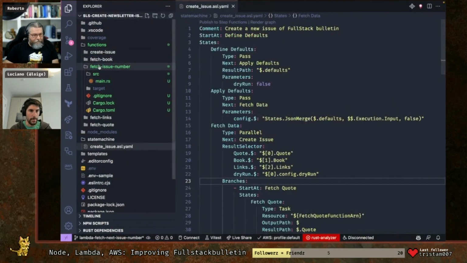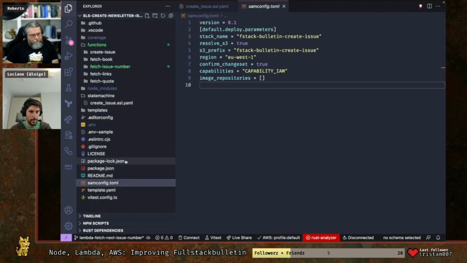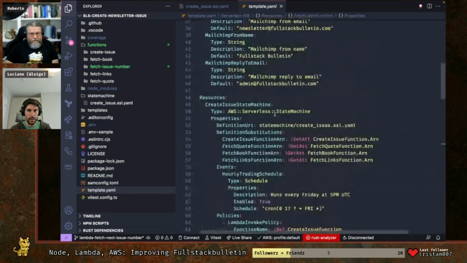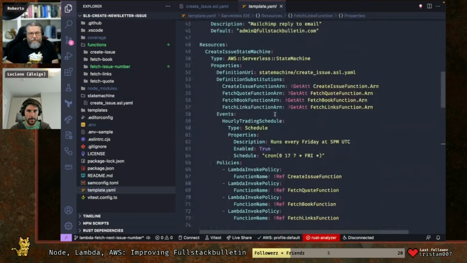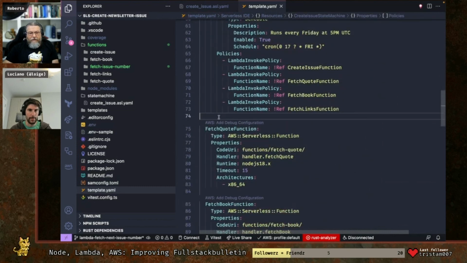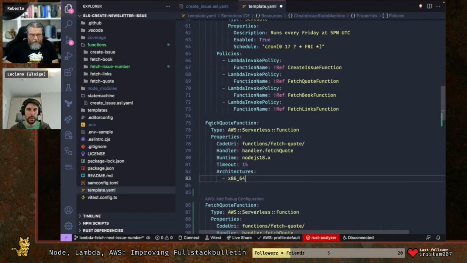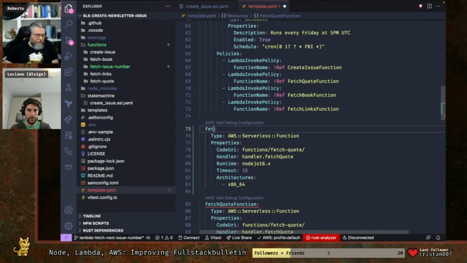Okay, so let's close this because we go to the SAM template. We start from the template and we need to add a new function. That's more or less where you were. Yeah, fetch quote. Copy and paste fetch quote. This is the state machine, right? Yeah, let's start from here. Fetch quote. Yeah, we need a fetch issue number. And now it's called fetch issue number. It's a serverless function.